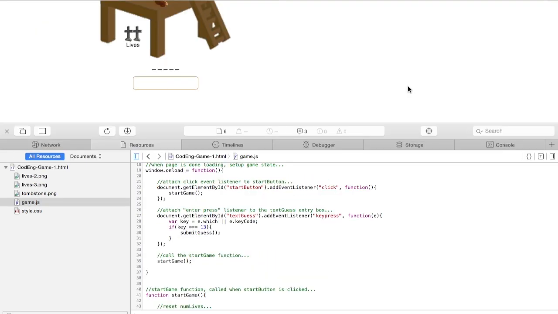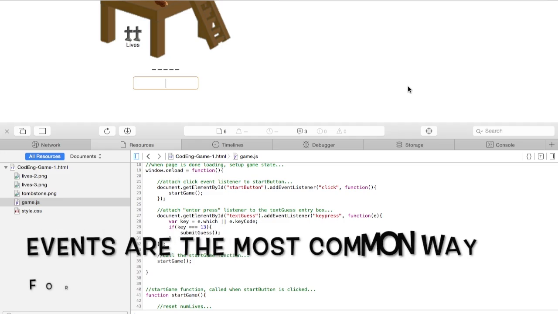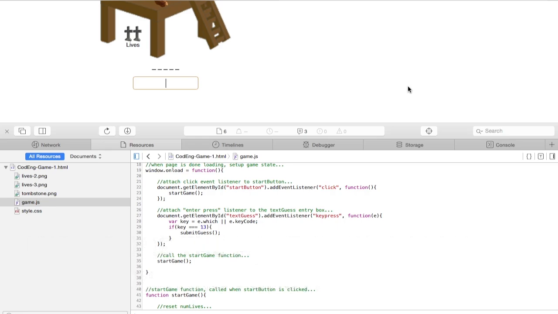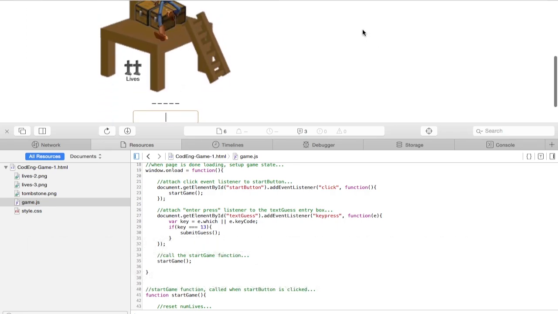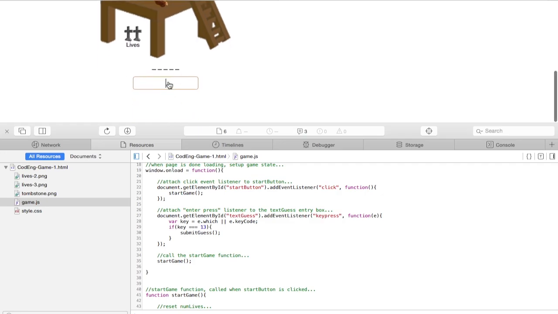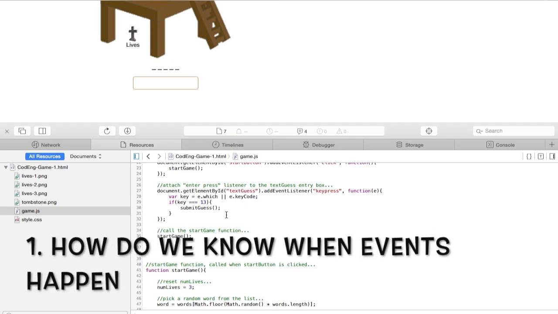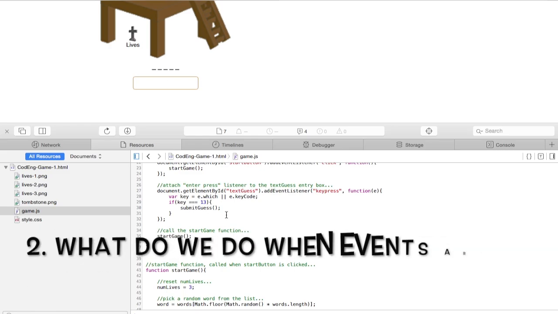So after writing our variables and then our functions, when are they activated? Our functions do nothing if our program is not listening for an event. What do you think the event would be here in the game of Hangman? Nothing happens until the user selects a letter and presses enter. The enter key is known as key number 13. We can see here we have added an event listener key press, key number 13, and then the function submit guess is activated. So the two things we need to remember about events is, one, how do we know when they happen? And two, what do we do when they are triggered?